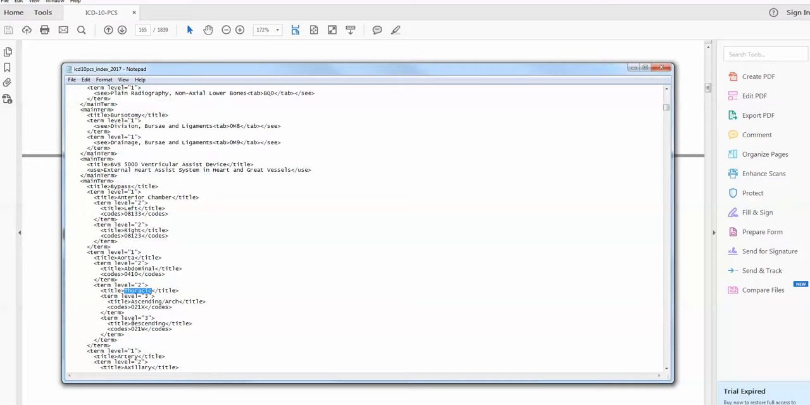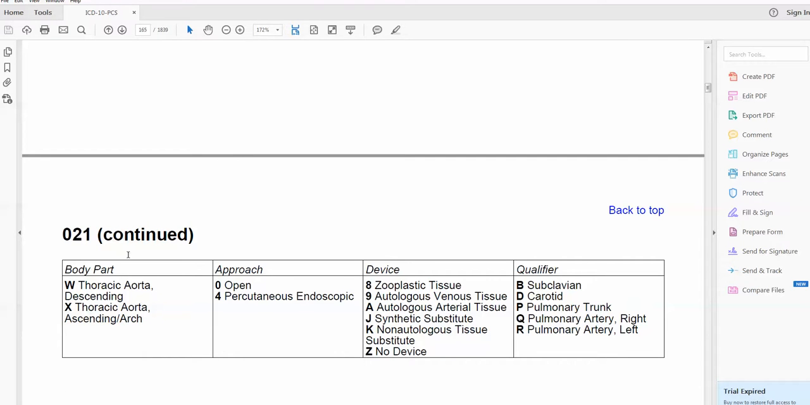Okay, so for this example, we'll say the descending thoracic aorta. Again, let's go back to the PDF file. We found the correct table. We know that we're in the bypass for the thoracic aorta descending. Now we need to select the specific approach, whether it's open or percutaneous endoscopic. Again, you'll want to go back and refer to your approach definitions to ensure that you're selecting the correct approach.